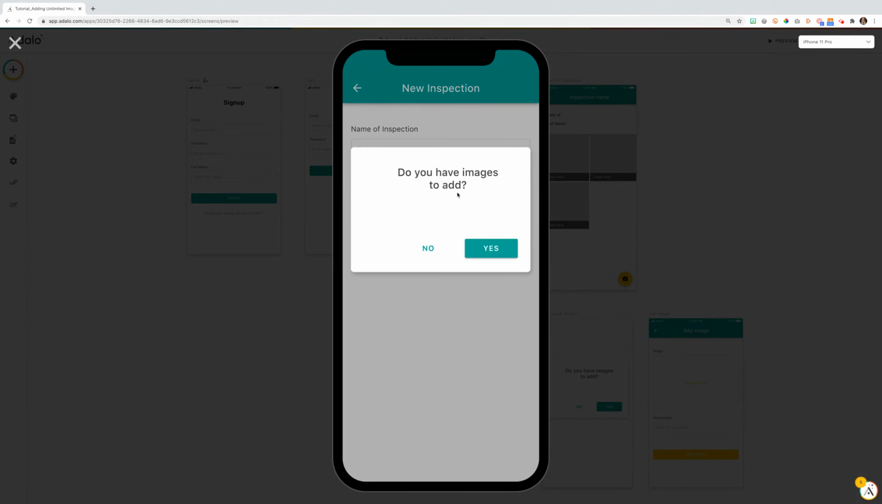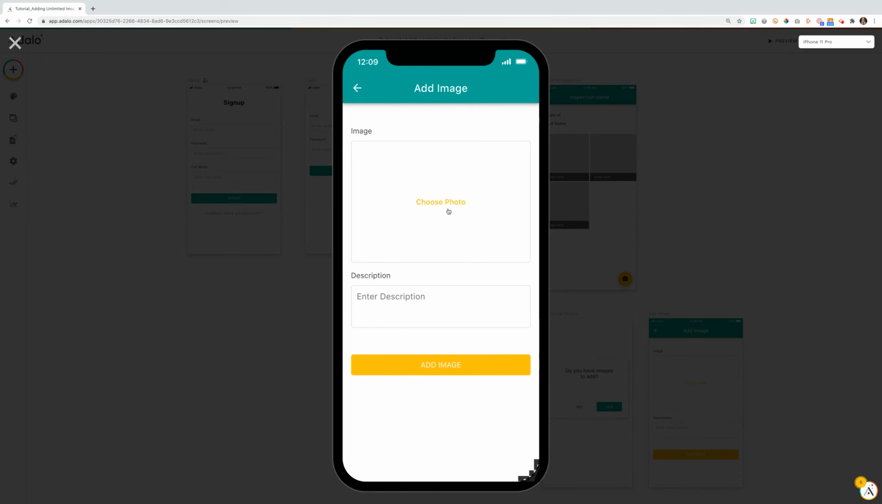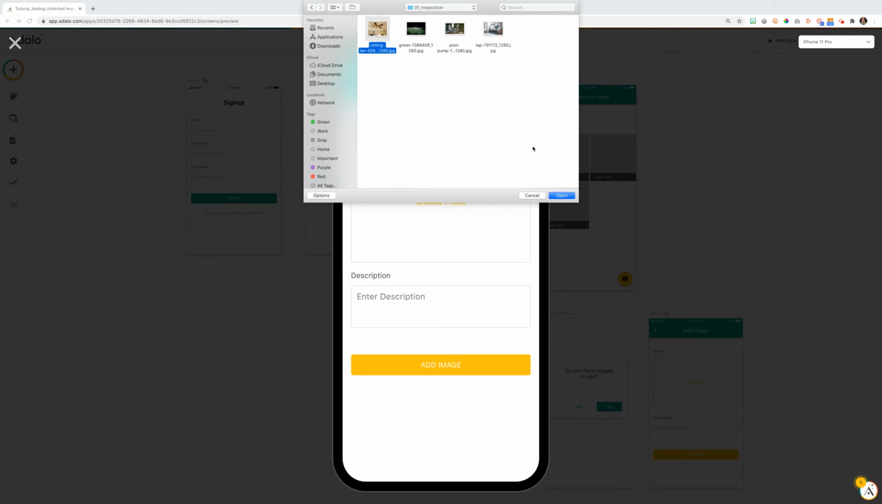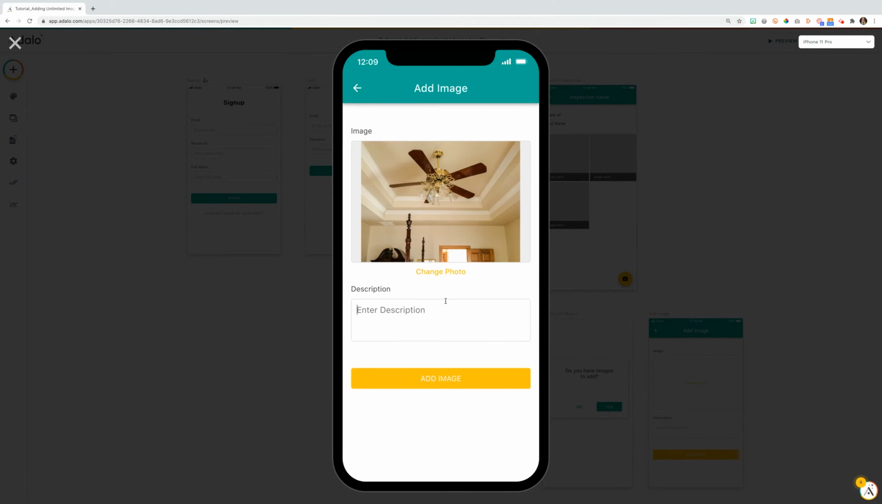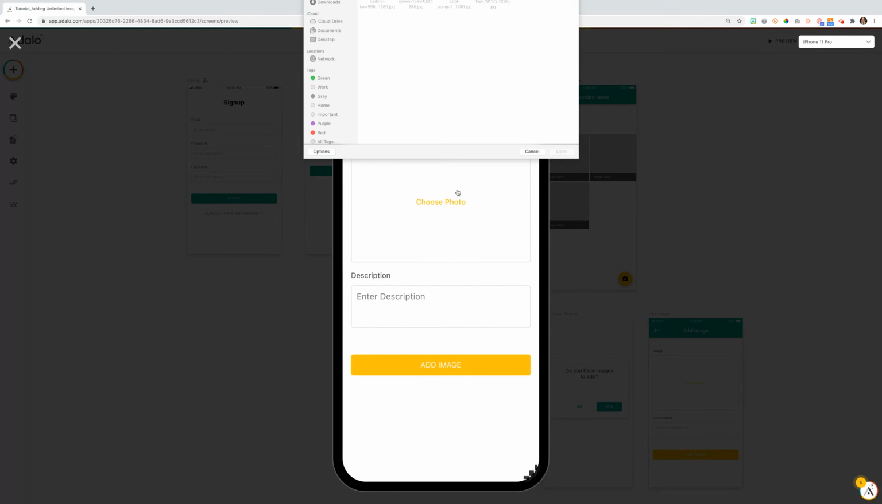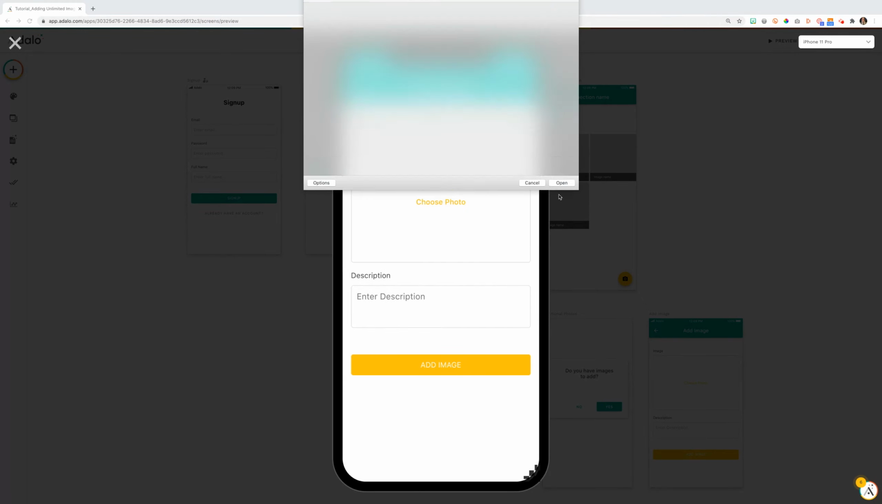It will ask us if we have any images. We can state yes, and we can add in our images and add a description. We can add the image. It will then prompt us again to ask if we have any additional images. And you can continue to hit yes until you don't have any more images.